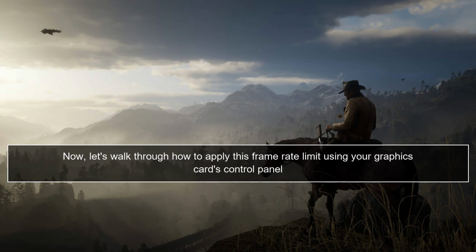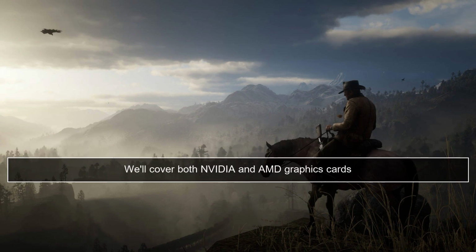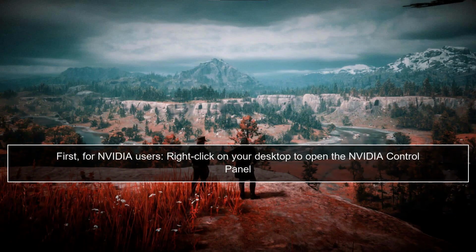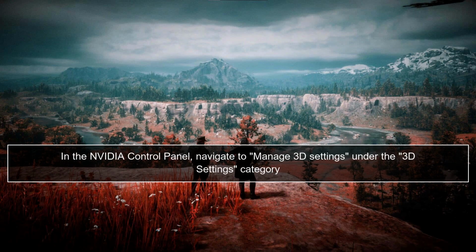Now, let's walk through how to apply this frame rate limit using your graphics card's control panel. We'll cover both NVIDIA and AMD graphics cards. First, for NVIDIA users, right-click on your desktop to open the NVIDIA Control Panel. In the NVIDIA Control Panel, navigate to Manage 3D Settings under the 3D Settings category.